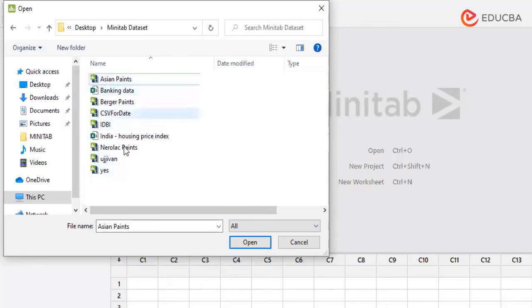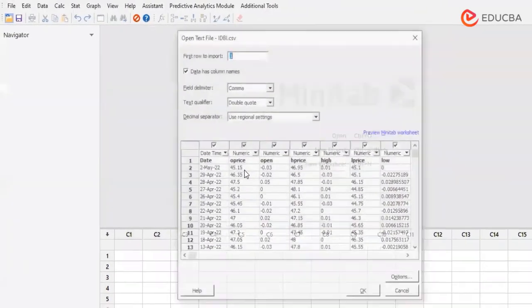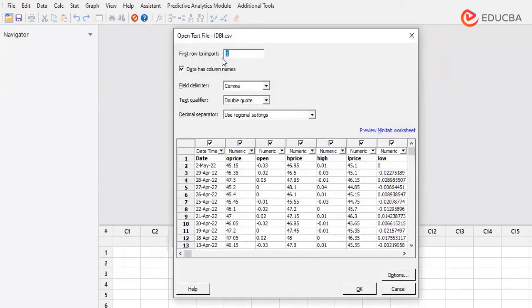Let's quickly click on, no, not Asian Paints. Sorry, we need to pick IDBI. Let's pick the IDBI price data. So I click open here. Right now, first row to import. Yes. Now, what is the first row that we have here? That's the date, the prices. You can see two different prices, close price and open. I'll explain this once it is imported.